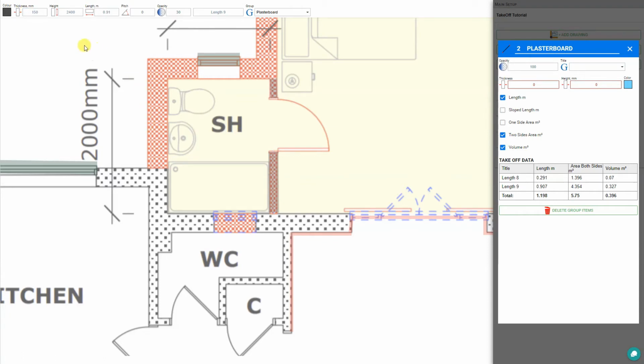Same thing with this one. Adjust that to 100 millimeters thickness. And there we can see that our volume has been updated to show us how much concrete we would need to pour a concrete wall.